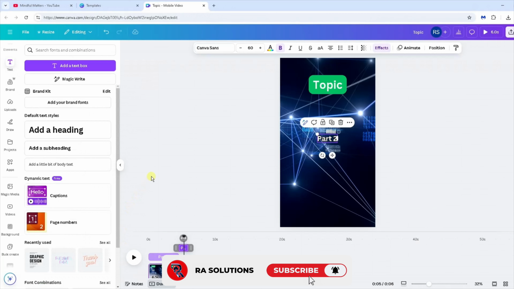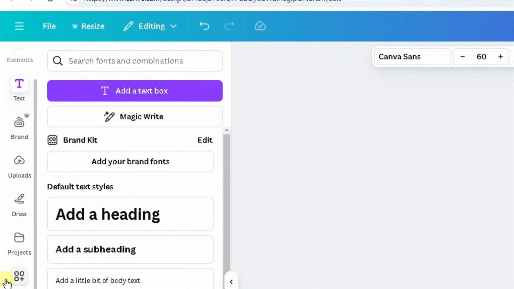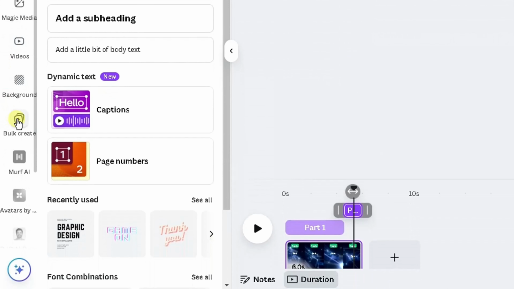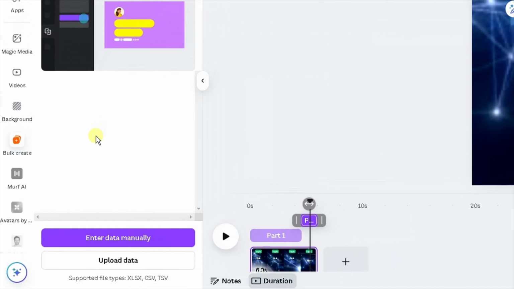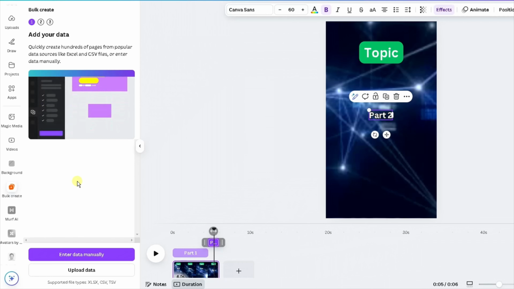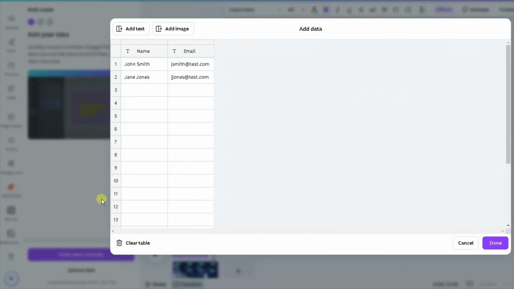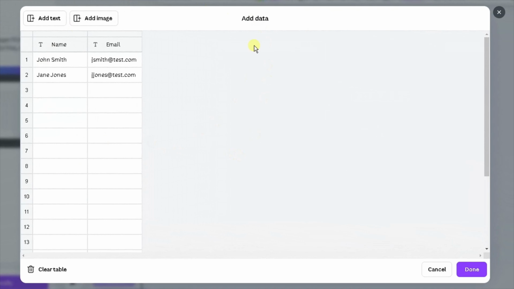Now on the left side, we're going to paste that data into Canva. We're going to use something called bulk create to do this. On the left side, in all the options, you go down to find bulk create, which is here. That's bulk create, and we're going to add our data which we're going to use to create our YouTube shorts here. So we're going to enter data manually within Canva like this, and it opens up this pop-up box where you can add your data.